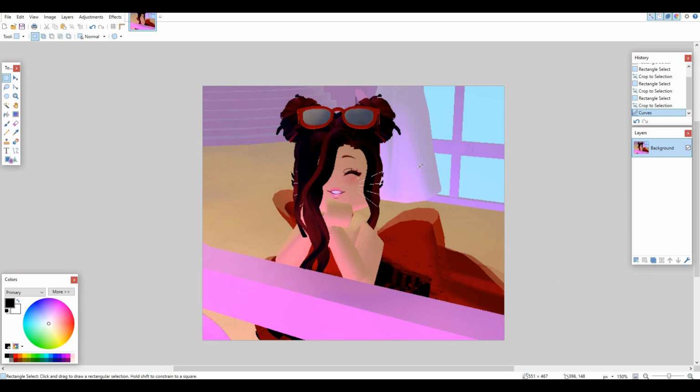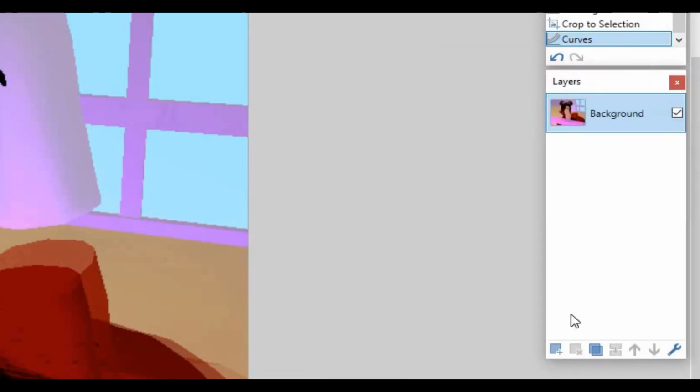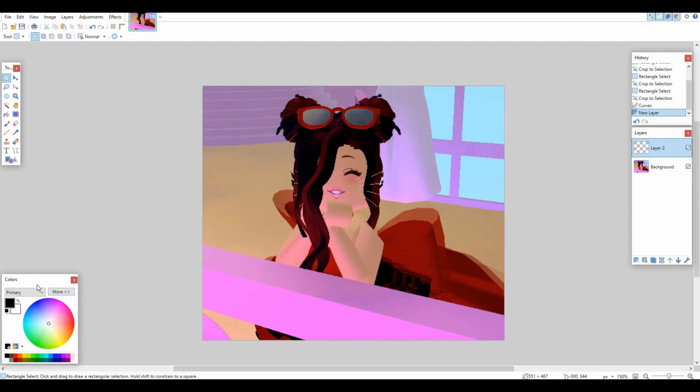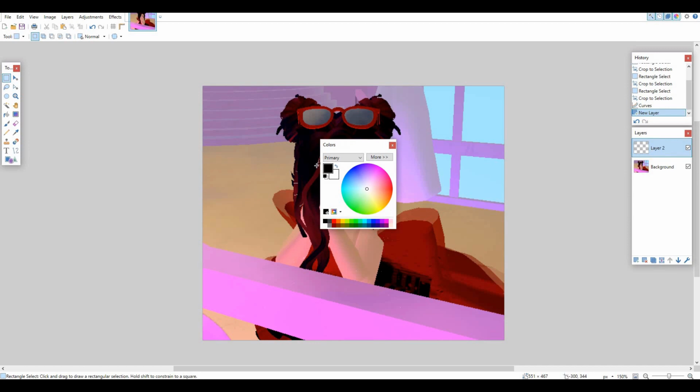Now the next thing we are going to be doing is shading. Now if you watched my other speed edits of Royale High, you will know that I just love to do this. It gives lots of colors and prettiness. I just love it so much. So what you need to do is go over to the layers box right here. You're going to go to the very bottom where the plus is, where it says add new layer, and just click that. Now you're going to go to your color box right here and select a dark color.